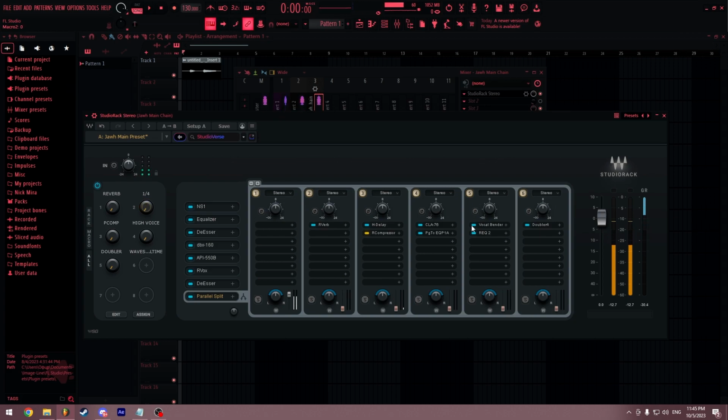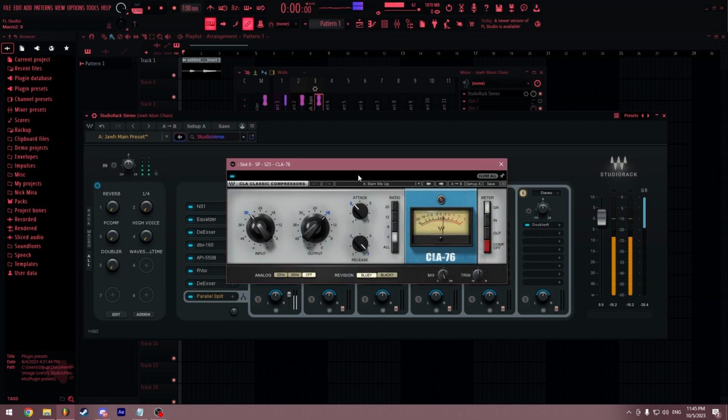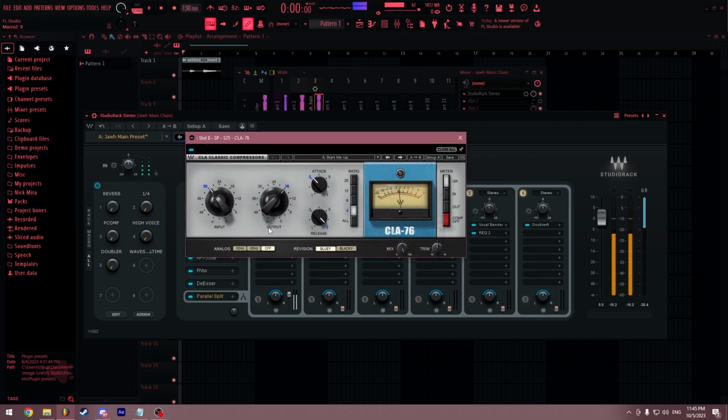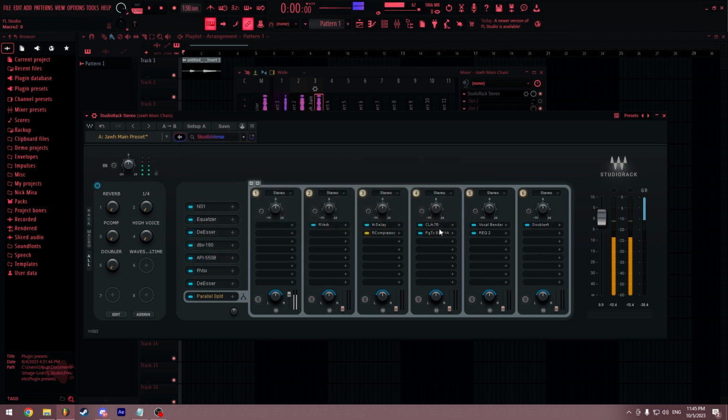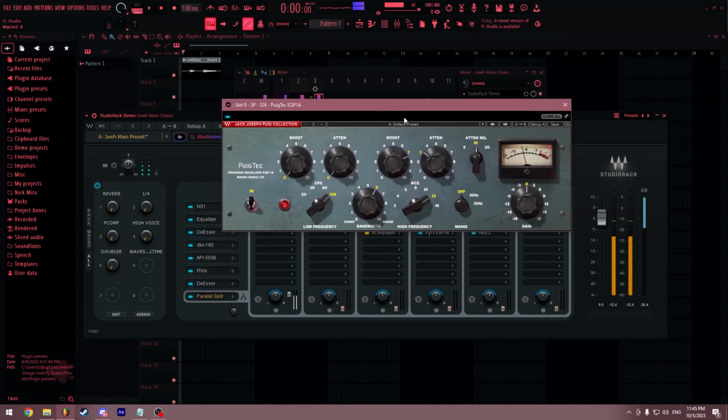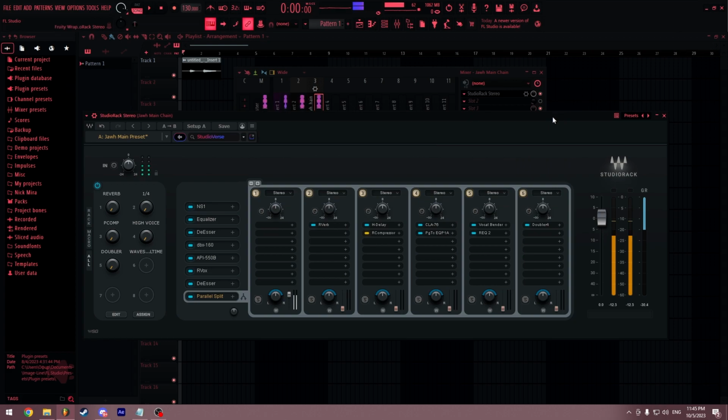Yo. So yeah. And then now we're going to go on to the parallel compression. And we added a CLA 76. So this is a very good compressor. I definitely recommend this. So yeah. And we have a PuTech right here. So these two work very well for warmth, presence, just very good with the vocal.